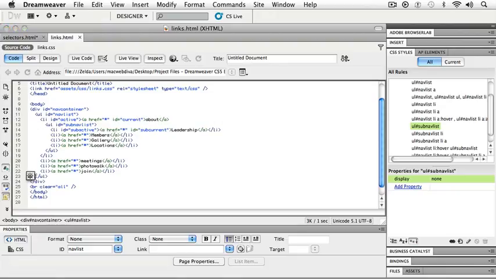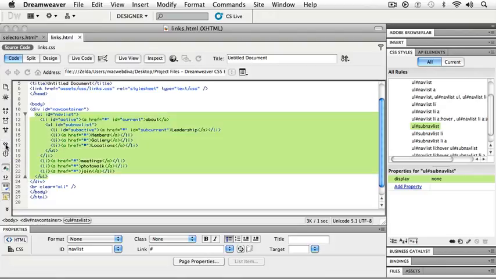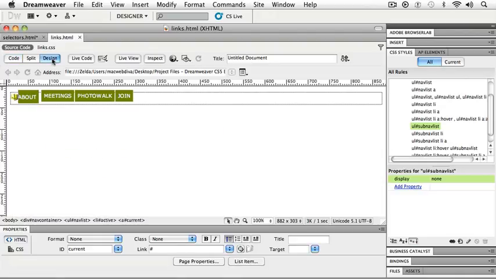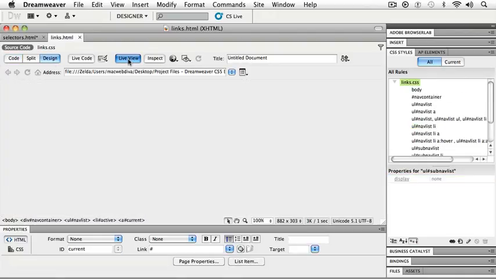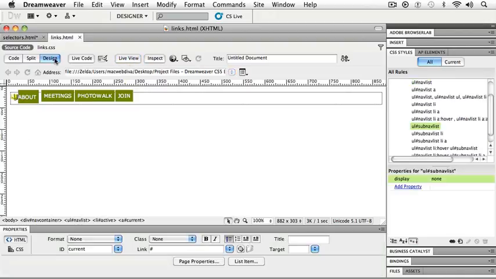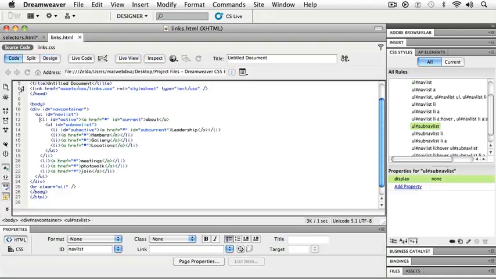Now we'll take a look at our code view a little bit later on, but if I click this little button right here, this little select parent tag, then I can see my element. Then I have my list item. Now if I go back to design view for just a second and click back on live view and I roll my cursor over my about, you'll see that I have a drop down menu. So again, I will uncheck that and go to my code view.